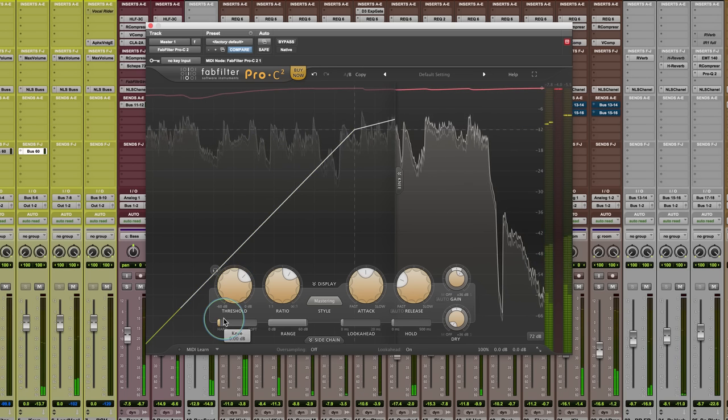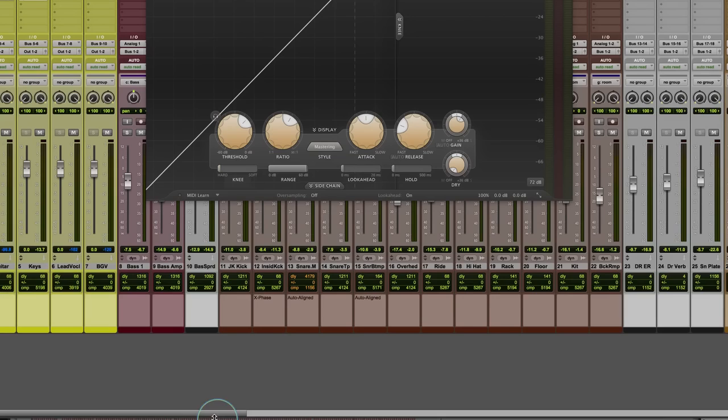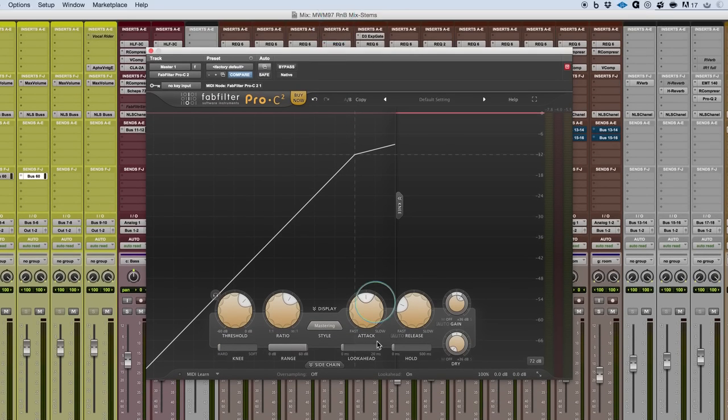So you can hear the hard knee is a little bit punchier and the other one's a little bit softer. So depending upon the style of music and what the original material is, you could get different kinds of characteristics out of it. So the knee control is a very cool, very powerful one in terms of working with it.